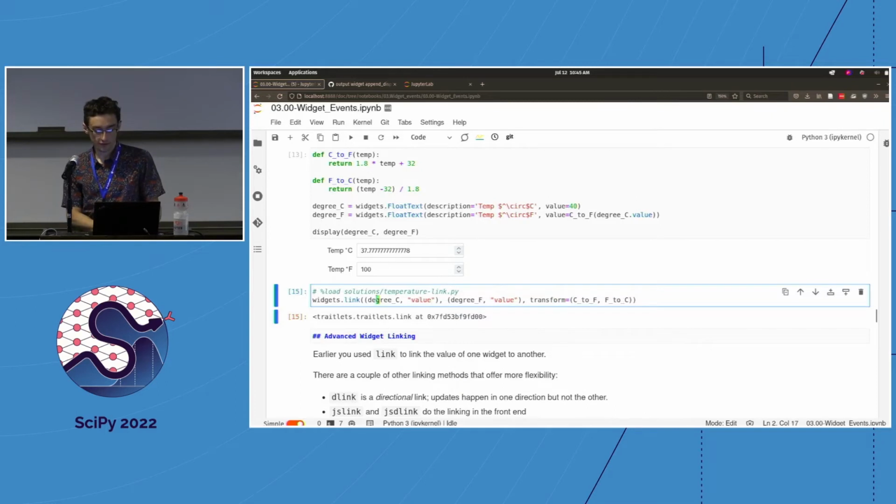So degree C, we do C to F. So that corresponds to the first one. And degree F is the second one. So we have F to C as the second function. Does that not make sense to anybody? Totally reasonable if it doesn't. And please raise your hand. Right on. All right.